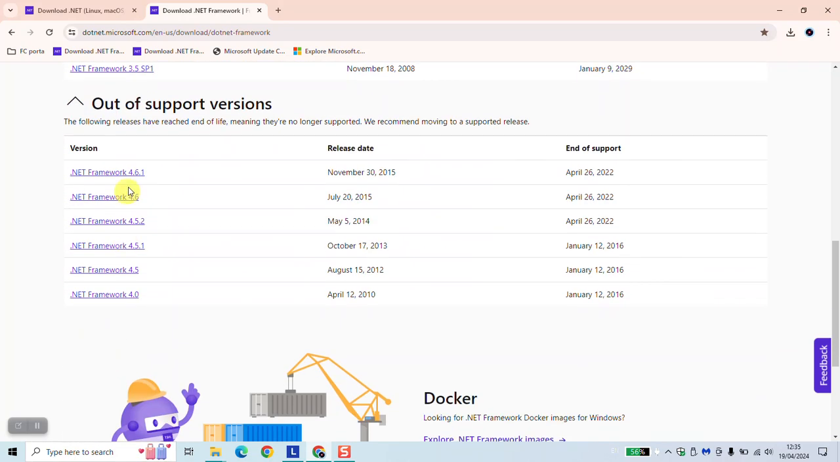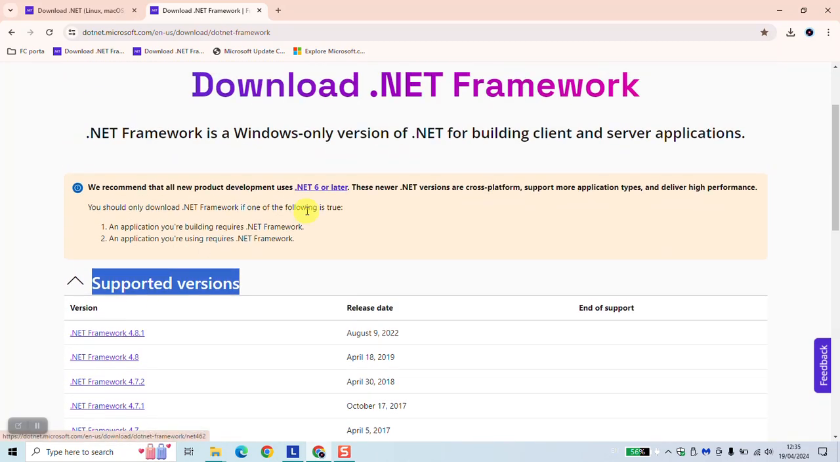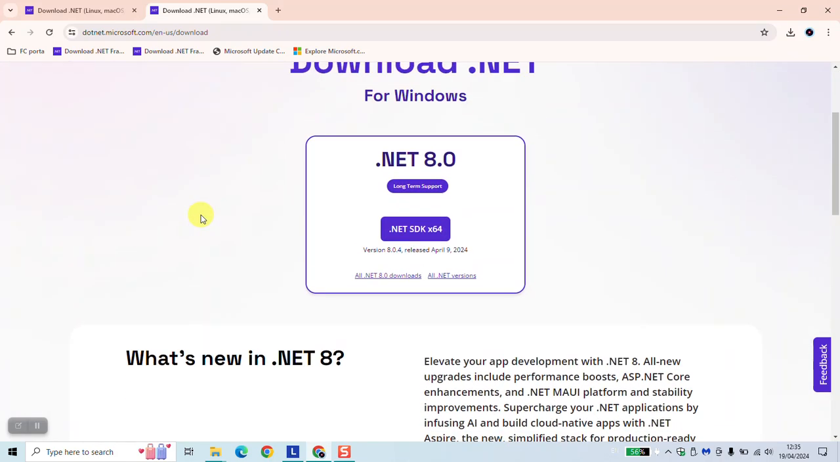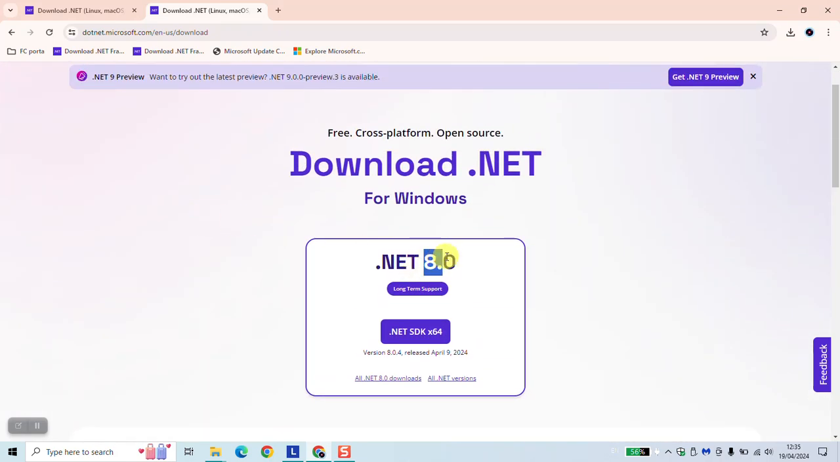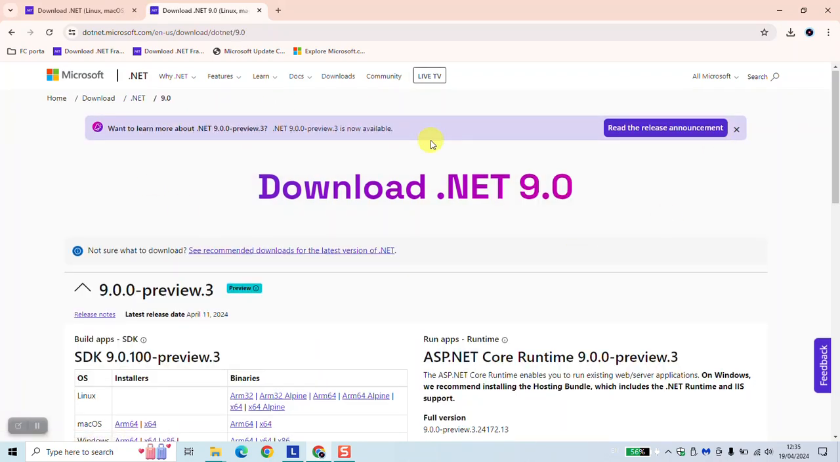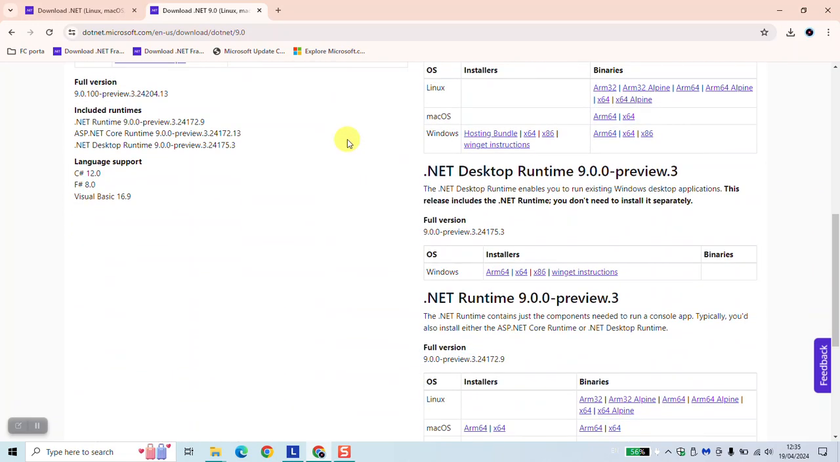If you don't find the one which you want in this page, simply click on .NET 6 or later, and you'll be redirected to another page. And here you will have the latest version, 8.0 currently as of today, and you will have also .NET 9 preview. If you click on it, you'll be redirected to see the .NET preview.